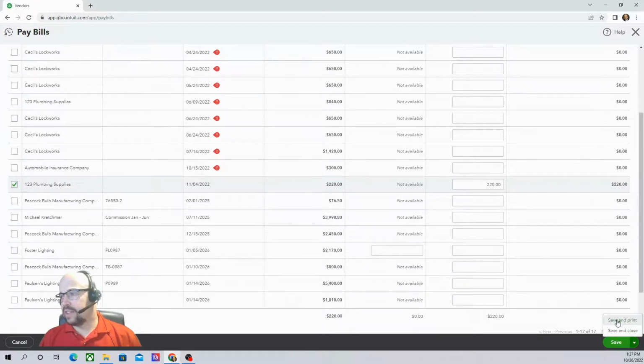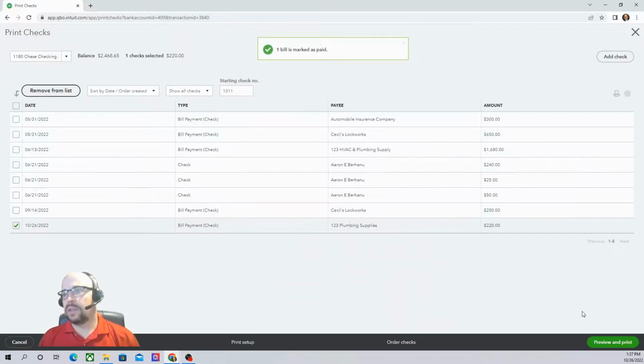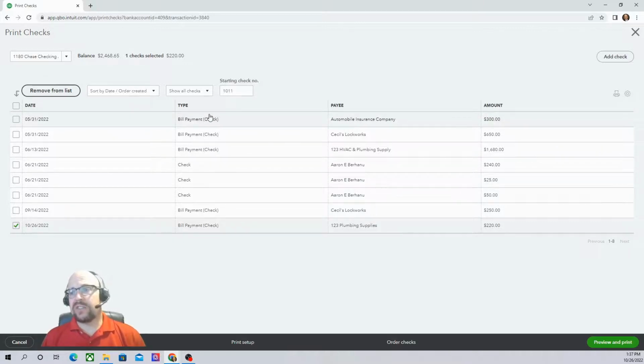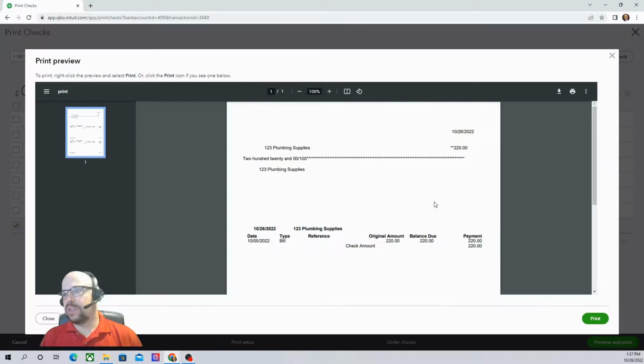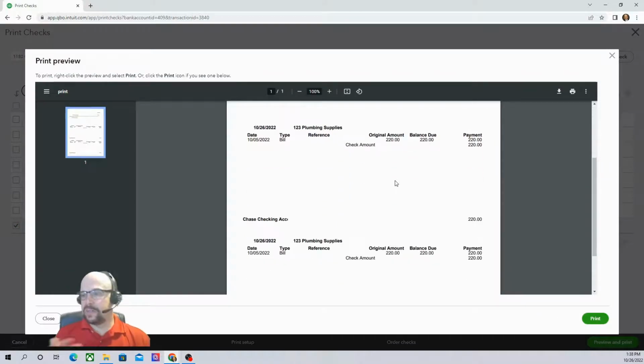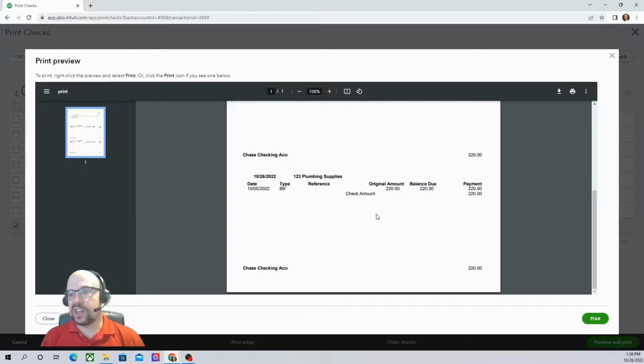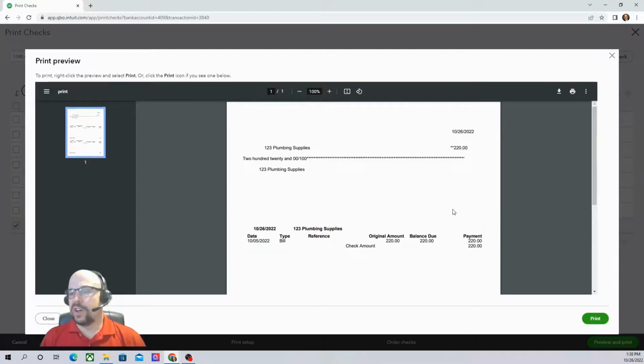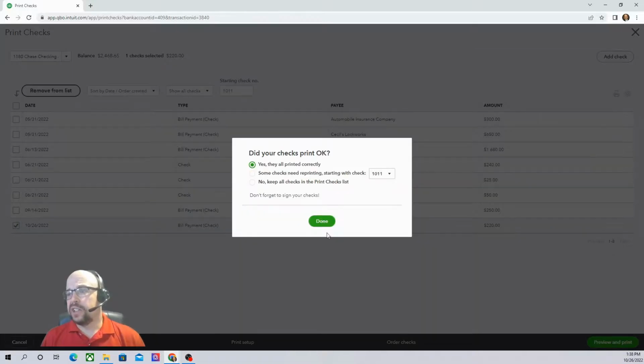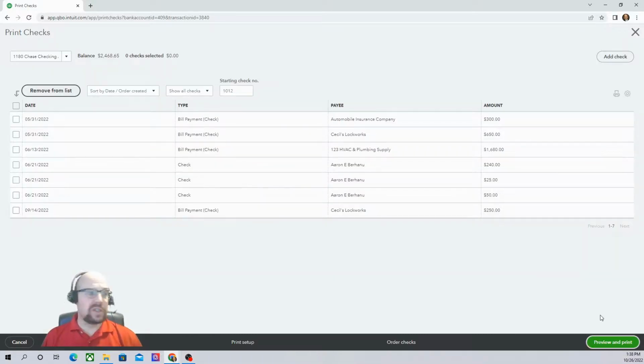Now it's going to give us the option to print a check. From prior exercises, we've made payments that these checks are waiting to be printed, but we're just going to print the one check today. So let's hit print preview, and here is our check. You'll just need to make sure, obviously, you have the correct check stock to run through your printer. But here is our paper check. Excellent. So that is how you pay your bills in QuickBooks Online.